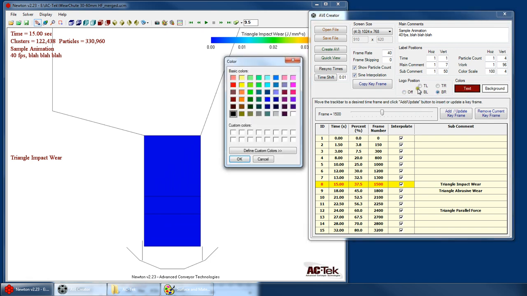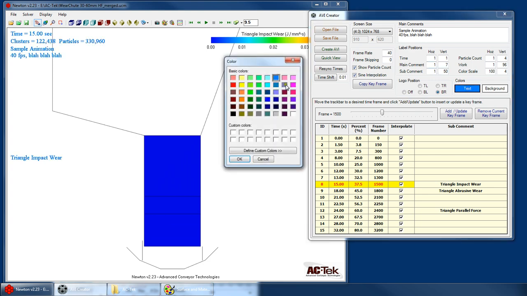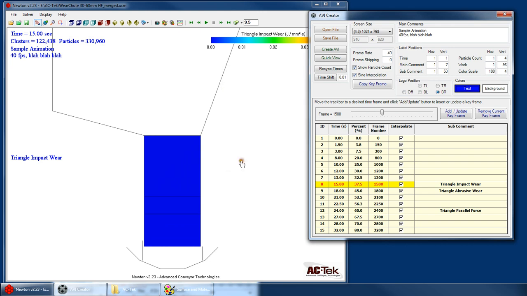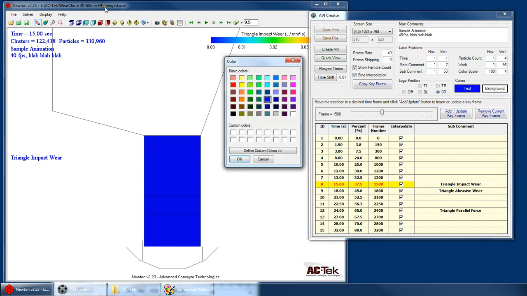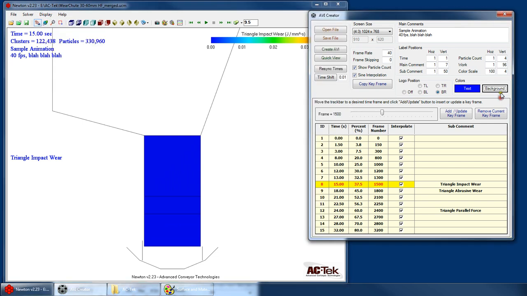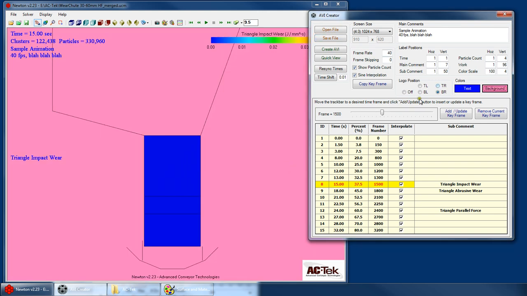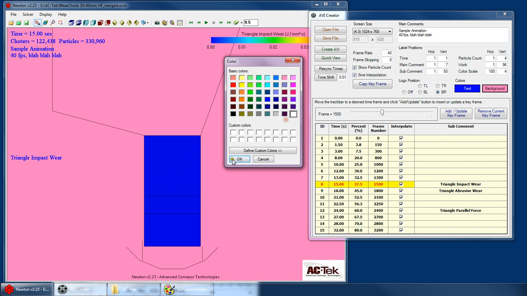The color here is the color for all of these labels. I could change it to blue if I want. Make it a darker blue. The background color is the same as this background color right here. However, this background color just gets saved with the specific keyframes file. If I wanted to make that pink, which I absolutely do not.